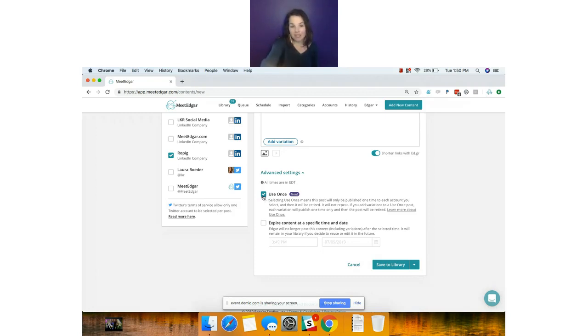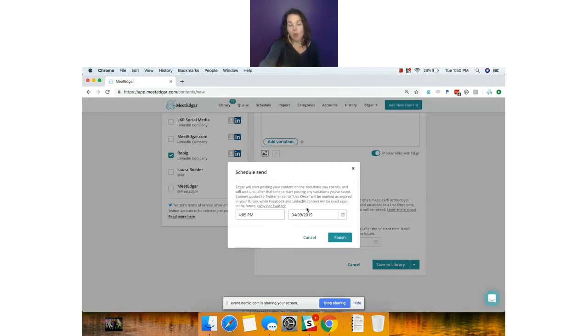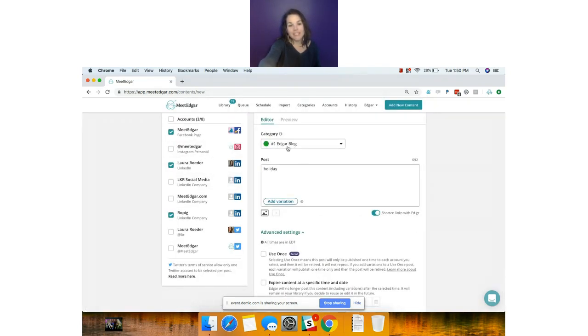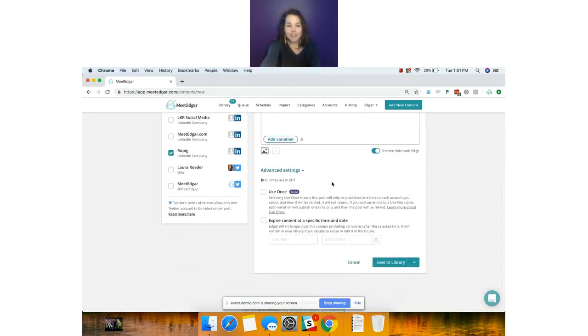If Use Once is not checked off and you use this Schedule, Send, and Save option, Edgar will hold the post until the day and time is reached, send it to whatever accounts you have checked off over here, and then put it to the end of the line to go back into the rotation based on your weekly repeating schedule.